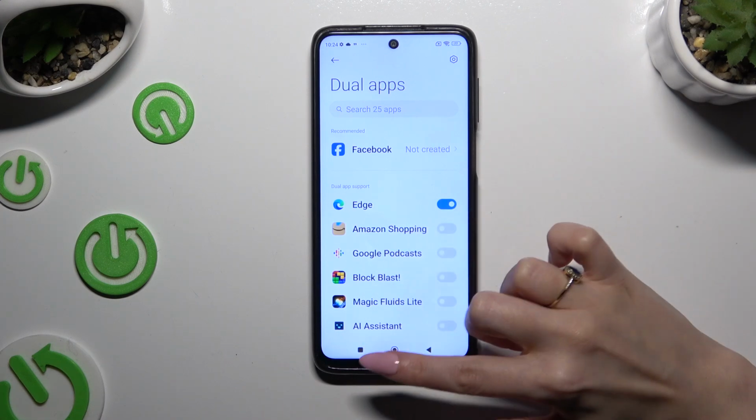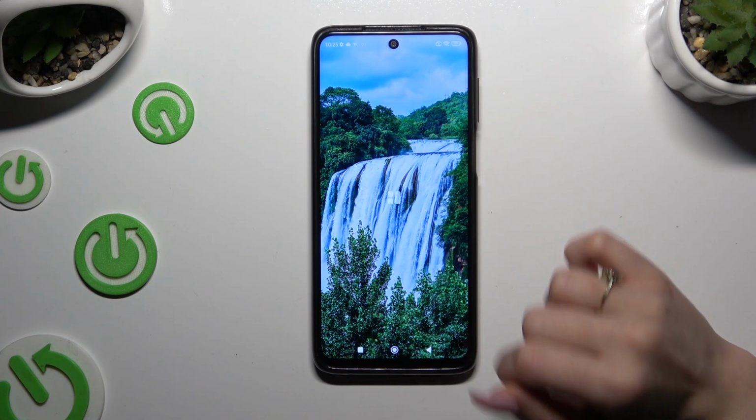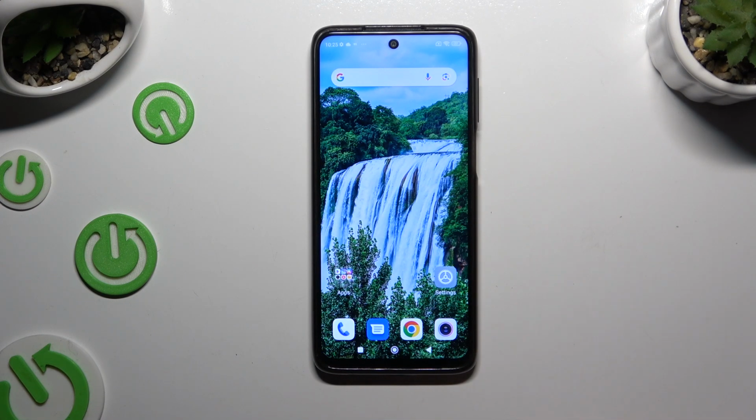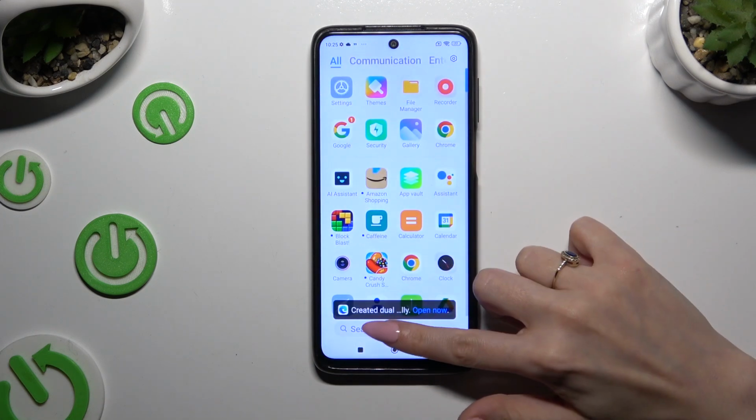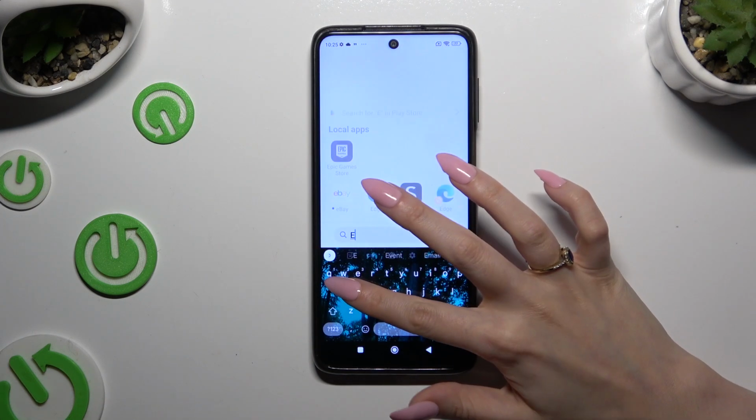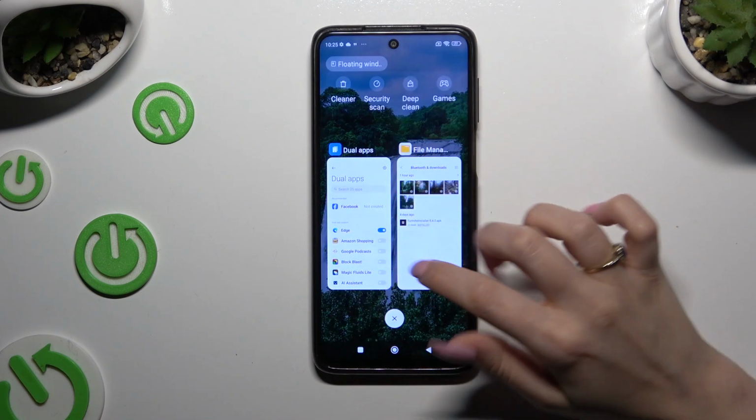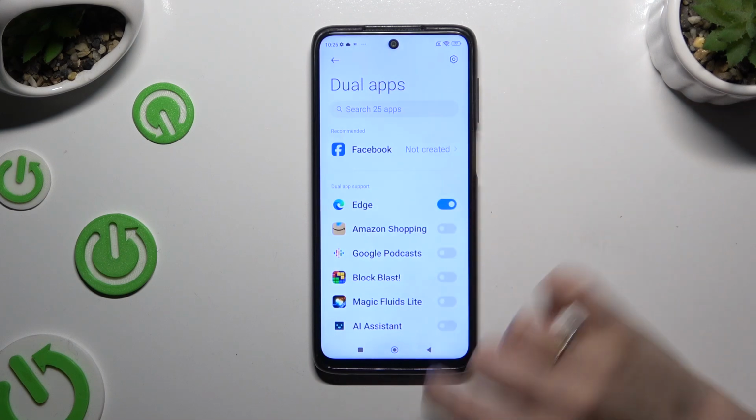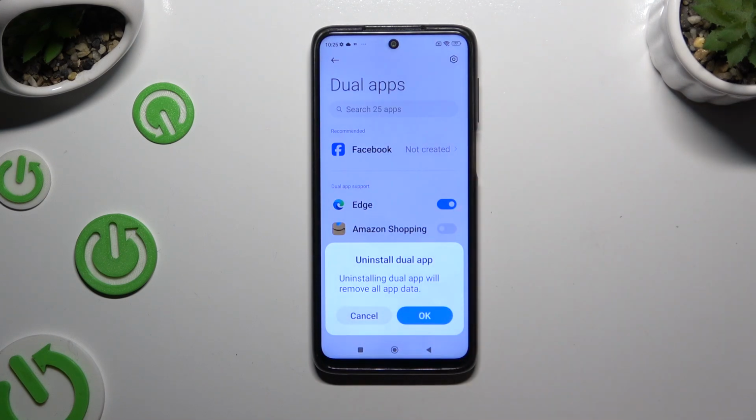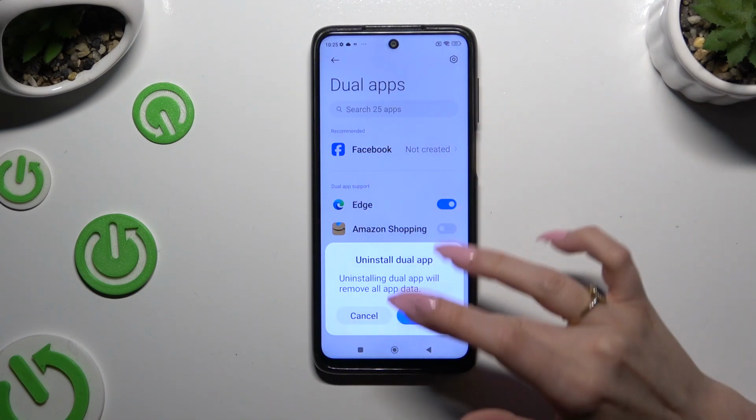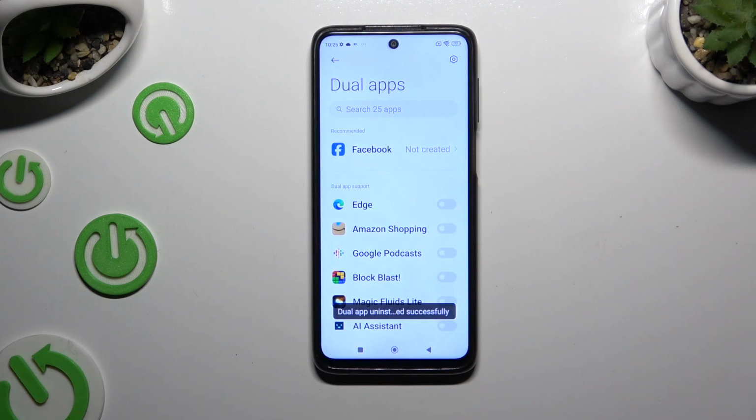So when I go back and check my app, I can see that it was successfully cloned. If you wish to delete this clone, tap on the same blue switch and hit OK in the Uninstall Dual App pop-up.